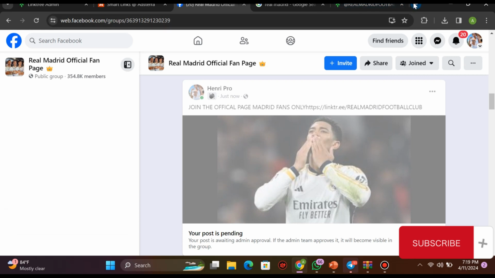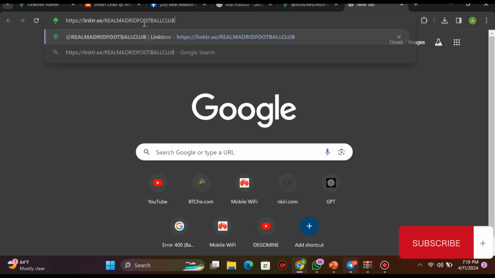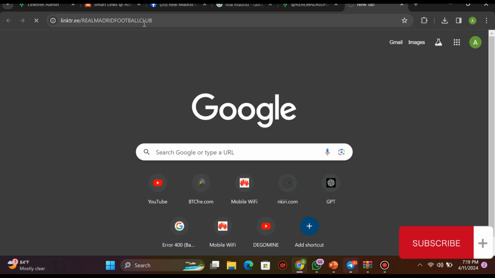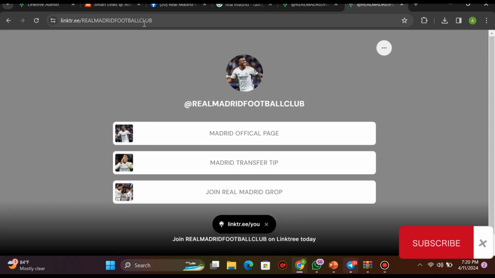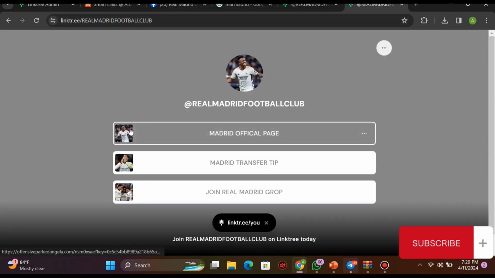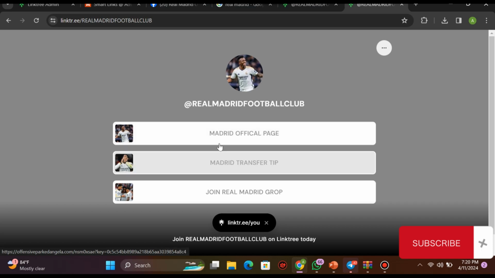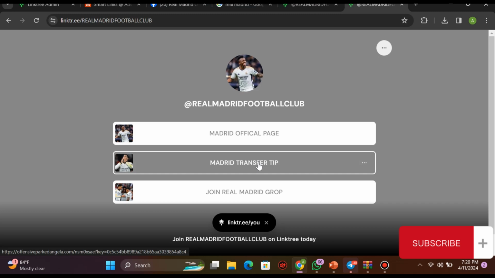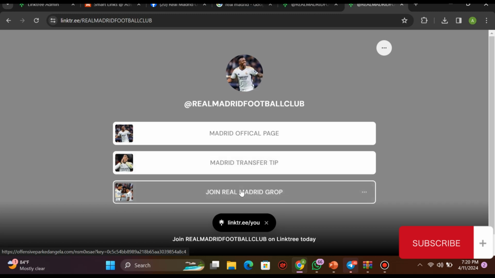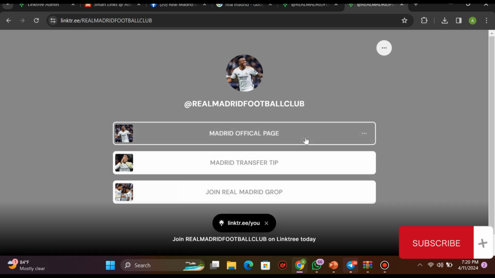So assuming I have the link, I'll just click on it, and this is how the link is going to be. Once anyone clicks on the link, it will direct the person here, and this is how the person is going to view it. So once the person clicks on any of these, Madrid official page, Madrid transfer tip, join Real Madrid group, and other stuff, the person is actually going to be directed, and then you are going to earn money in your Adsterra account.